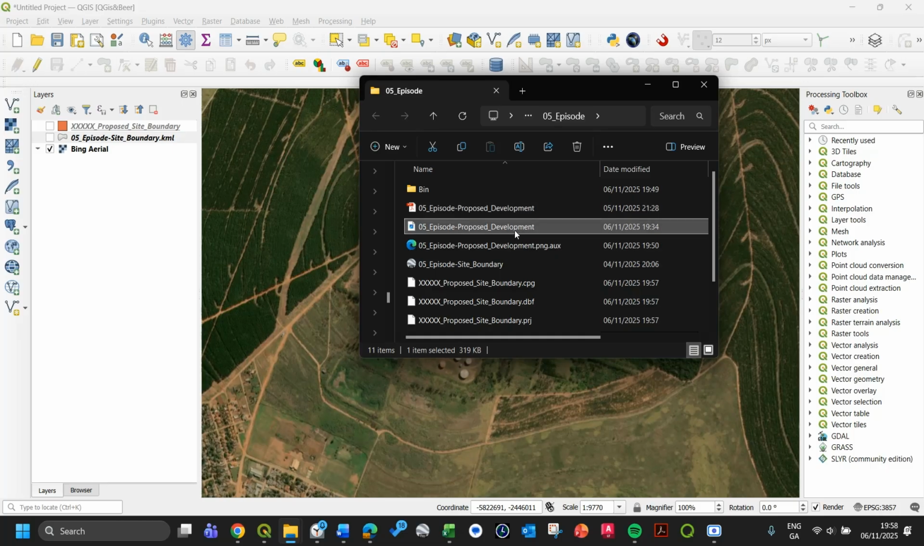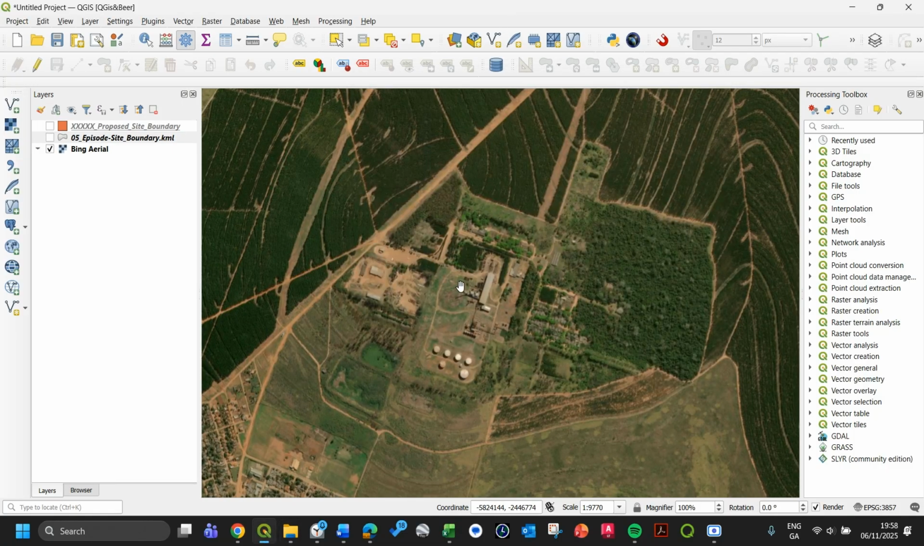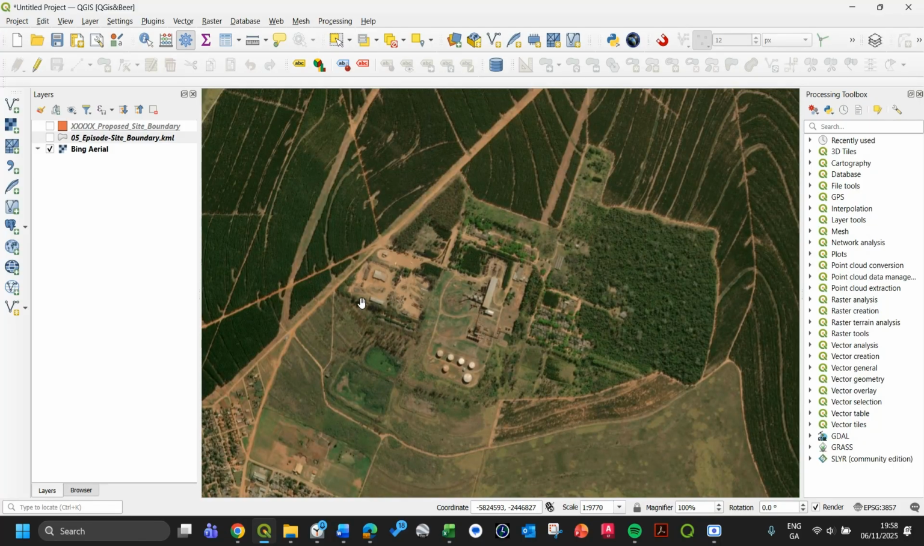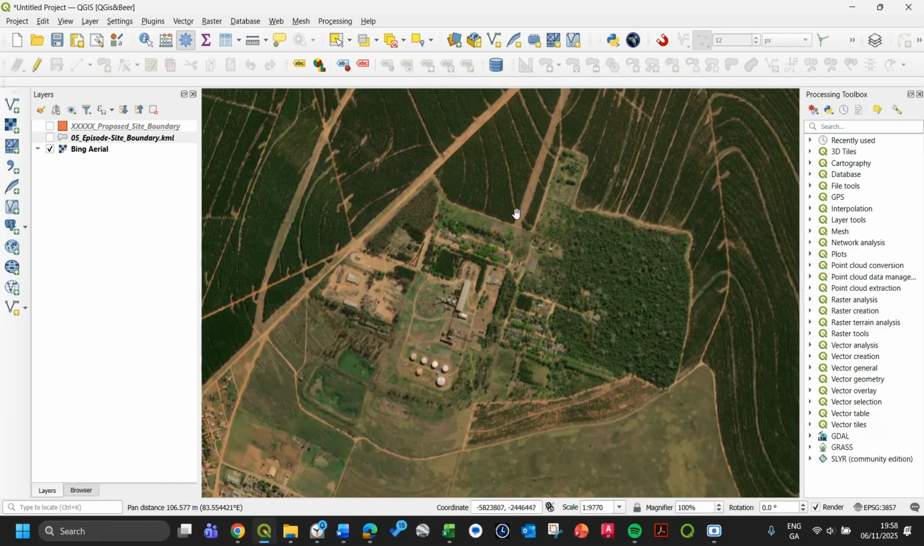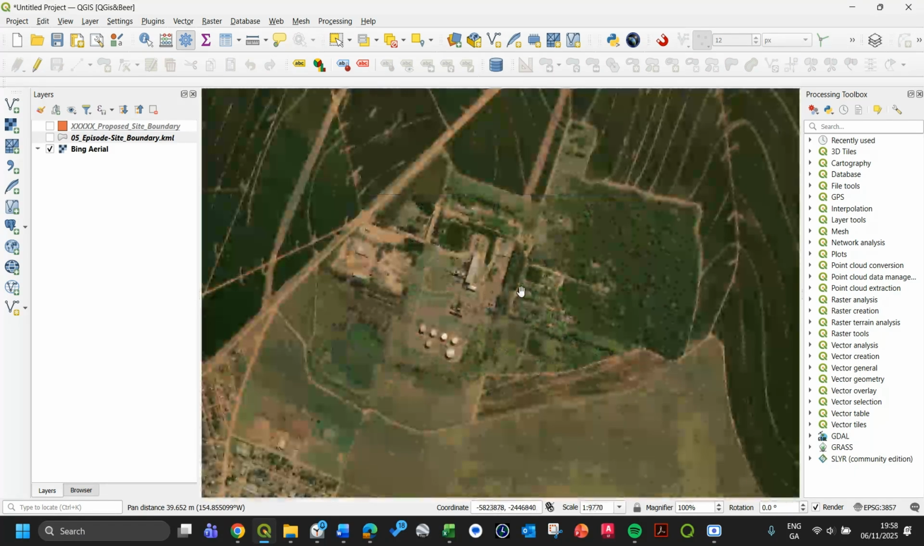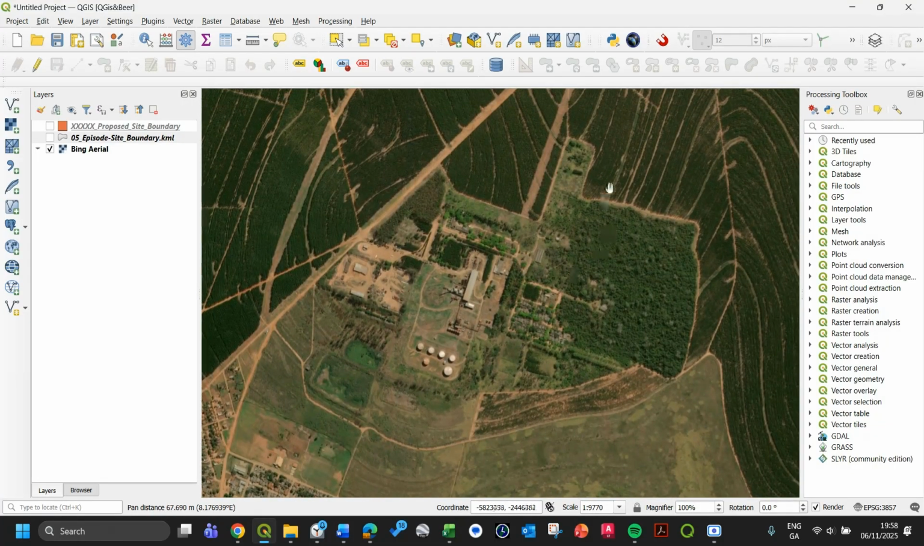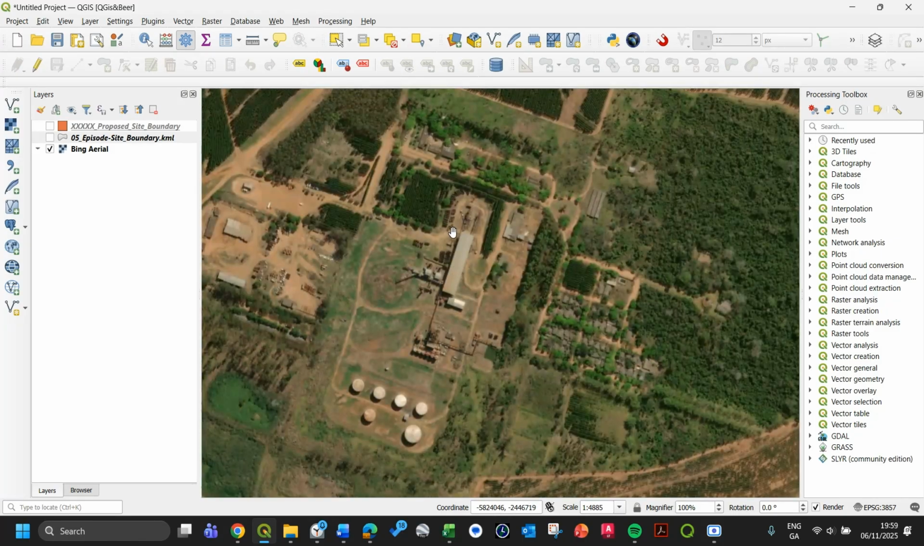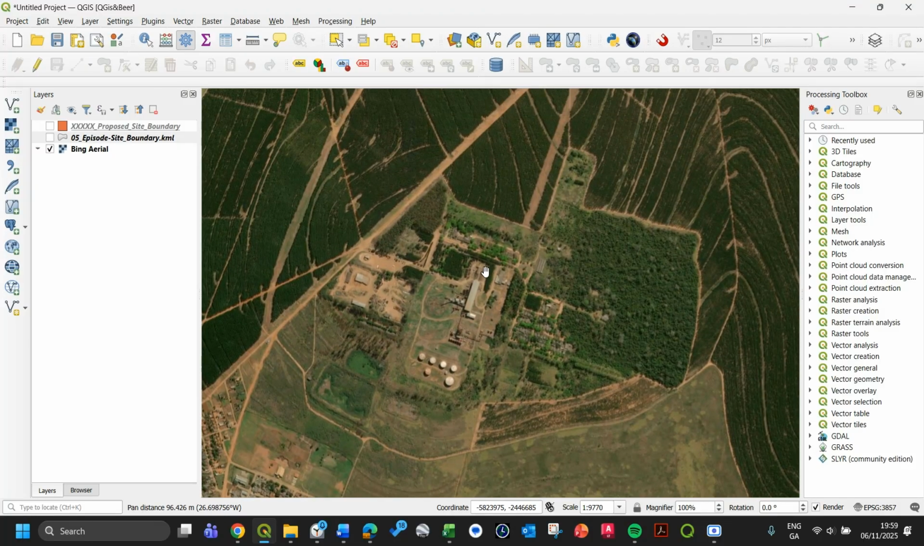Okay, it is exported already, it's here as an image. And just to be clear, this area is real, of course, but it is an abandoned industry, and it's not in Europe. So all the assets and whatever is drawn are not real. It's just for example purposes. It's not a real project. So let's add the image to this project.